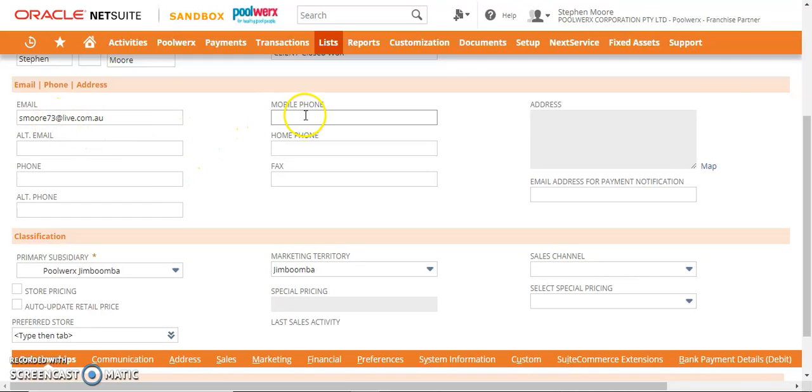So we just need an email address and also obviously a contact number. So this can be a mobile number here. You can put in their home phone number, any alternative phone numbers, and email address for payment notification from the client. You would enter in your subsidiary or your franchise email, so that when customers do pay their accounts, those notification emails will come through to you. So let's put that one in there. We'll use Jim Boomba as an example.